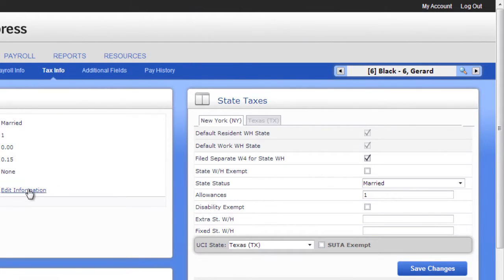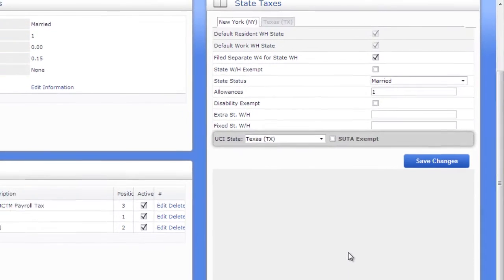If you are in a state with state withholding, fill in the appropriate state W-4 information. For extra and fixed state withholding, enter a decimal for a percent amount or a whole number for a flat amount. Be sure to click the Save Changes button to save state tax changes.